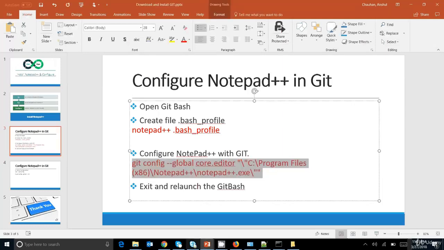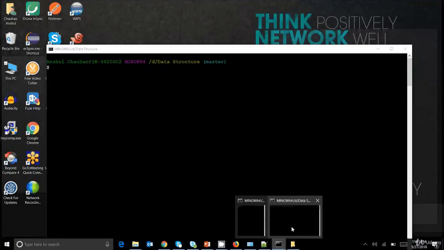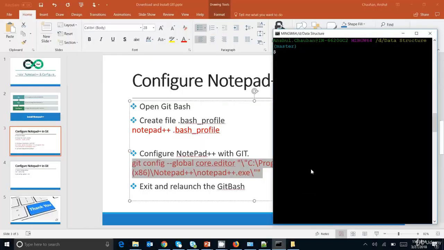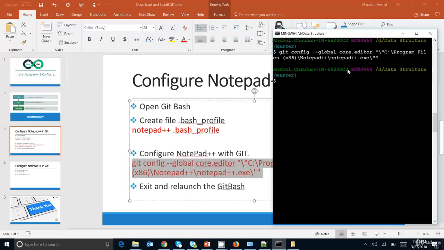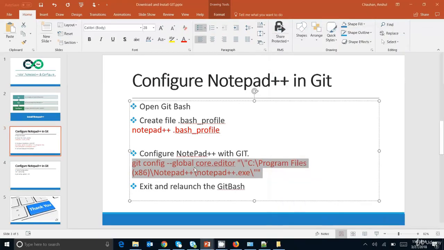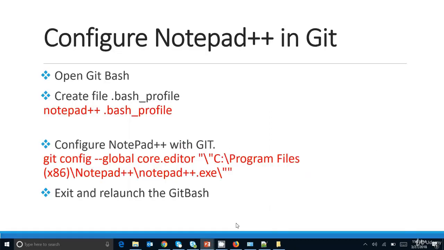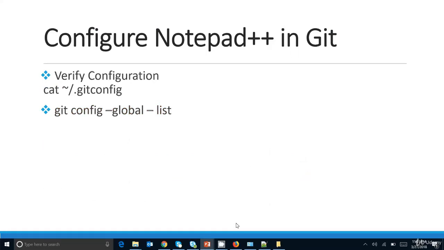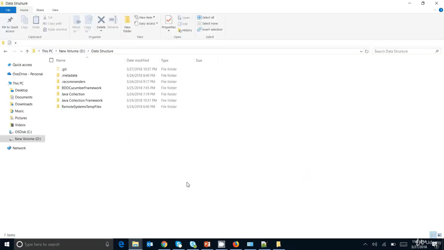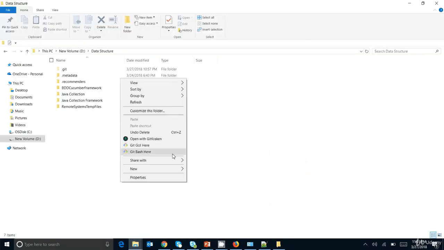I copy this command, go to my Git Bash, okay, Git Bash is being opened, and execute this command, and it is executed successfully. If you are not getting any error message, then it's good for the Git, right? How can we verify? Before verification we need to close the Git, right? Now we need to relaunch it, right? Exit and relaunch the Git Bash. I will again go to my directory and relaunch the Git Bash.